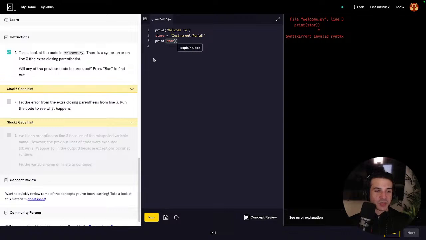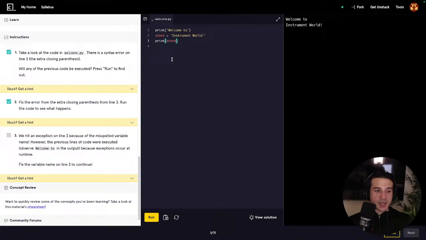Fix the error from the extra closing parenthesis from line 3. Run the code to see what happens. We hit an exception on line 3 because of the misspelled variable name. However, the previous lines of code were executed. Observe "welcome to" in the output.